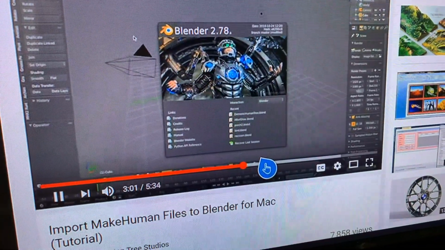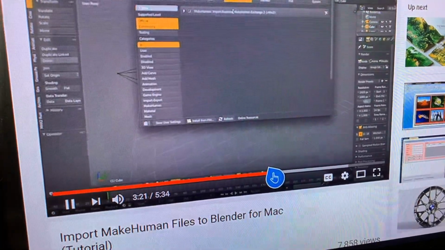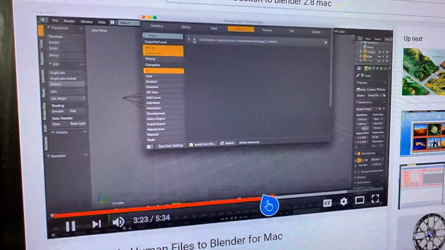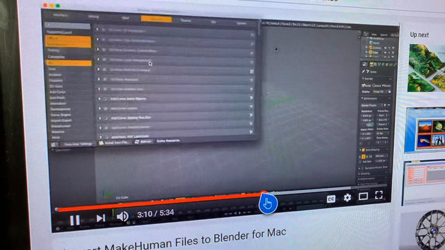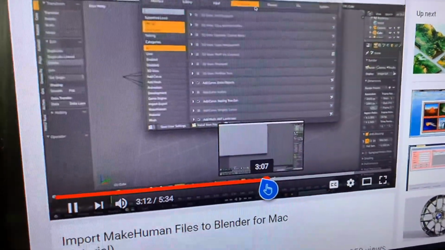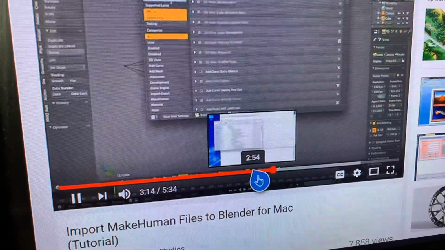Now you can open up your actual Blender and just make sure that this one is checked. Hold on. Under user preferences, under add-ons, and you can search.